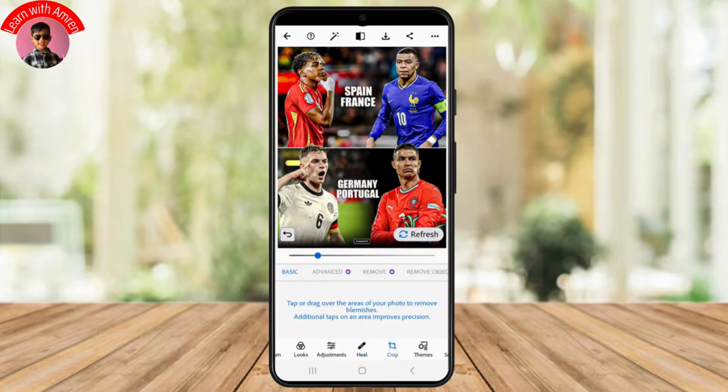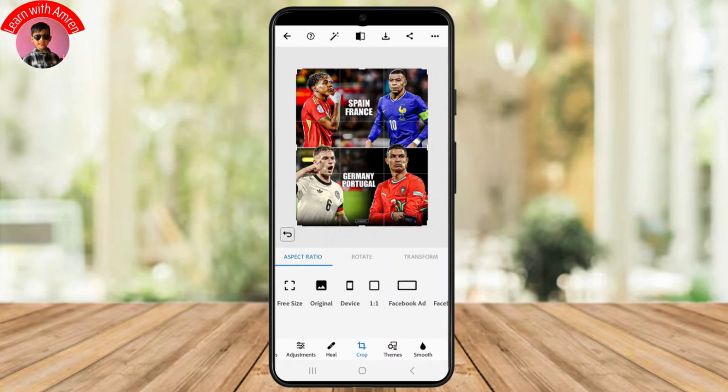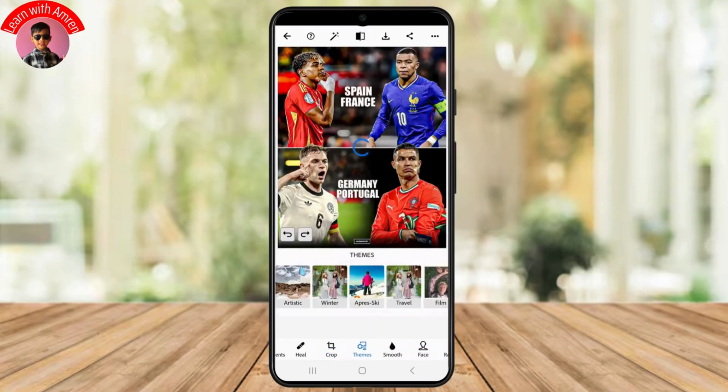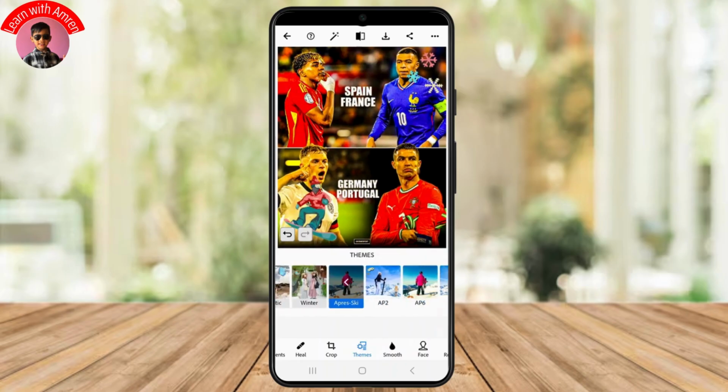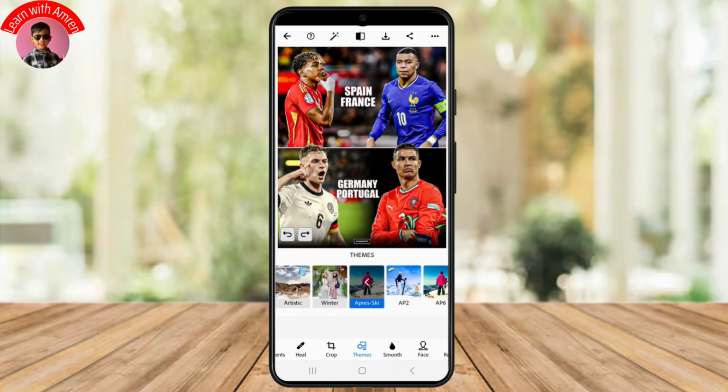So once you're satisfied with that, you can also crop the photo to the size that you want, just like this. So once you do that, you can also undo from over here. You can also select the themes based on your photo or seasons, just like this. So if you don't want them, you can remove them by simply tapping on this undo button over here.